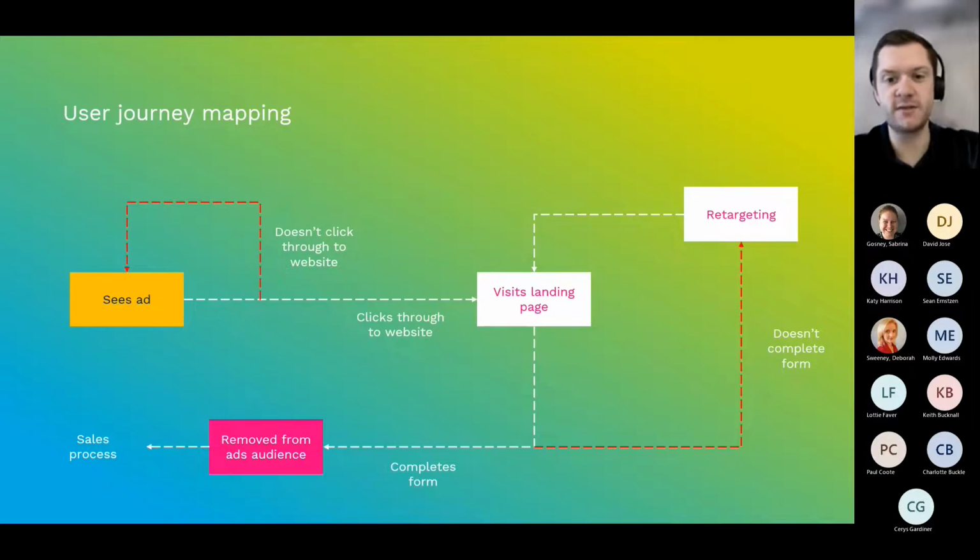There's two options really from a journey point of view. They can either click it, at which point they'll visit a landing page or a website page, or they don't click it, at which point they're going to remain in our audience. So they're going to stay here with this red line, and they're going to keep seeing ads for the duration of the campaign period. They're only going to move forward to the next stage when they click.